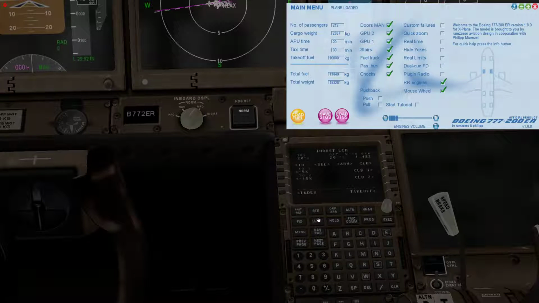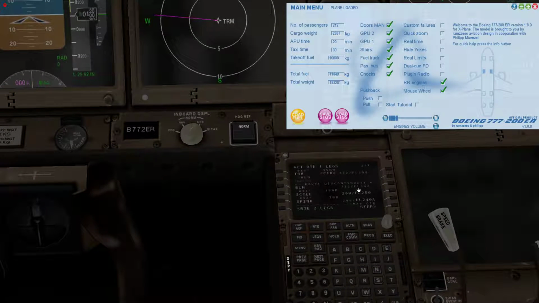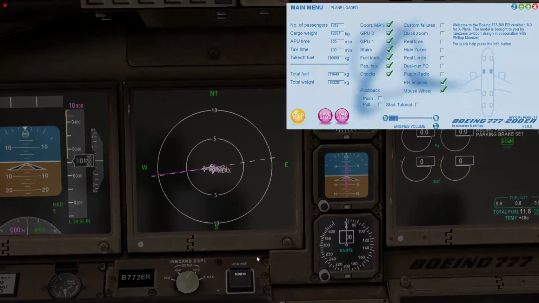Alright, I think we're pretty much done with the FMC portion. Now you'll notice if we go to our legs page, there we are. We've got our airspeed programmed there for our vertical navigation. We've got our altitude here. And we've got our discontinuity in here, which I'll show you how to deal with later. And everything looks good for now.